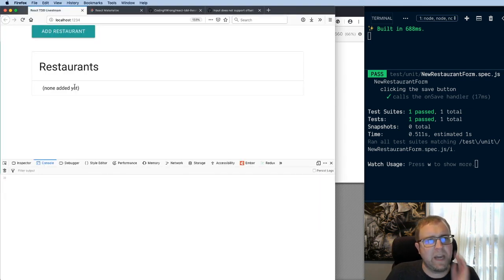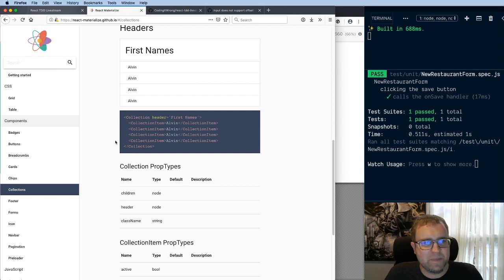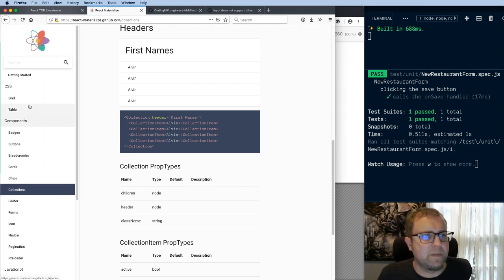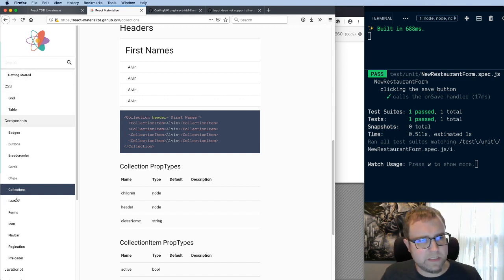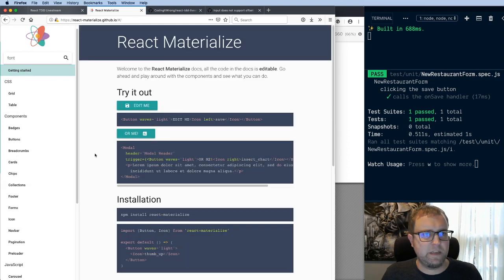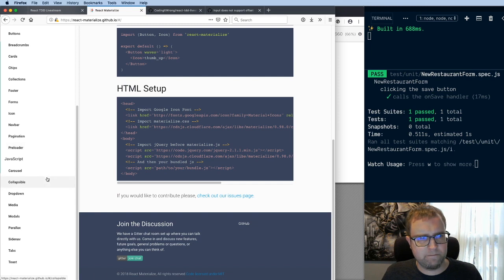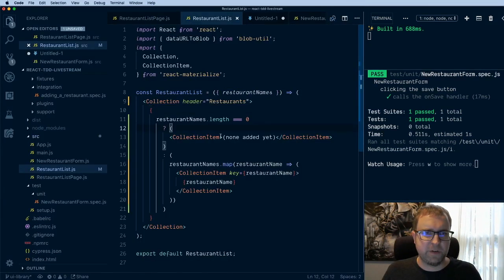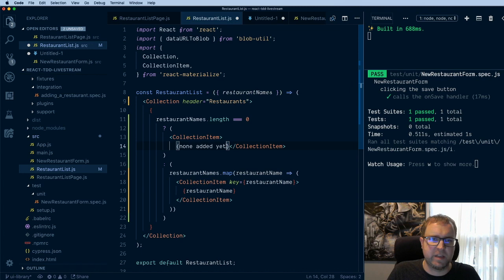Okay, great. So I have none added yet. So the last thing is I want to make it clearer and more obvious in the UI that we haven't just added a restaurant named none added yet. There's a lot of hipster restaurant names these days, so maybe that's what's going on. Let's see if there's any kind of text formatting built into this. Doesn't look like it. Getting started. Looks like I might need to actually style it myself. All right, well, let's do it. Maybe let's see if I can add just a style attribute to the collection item.